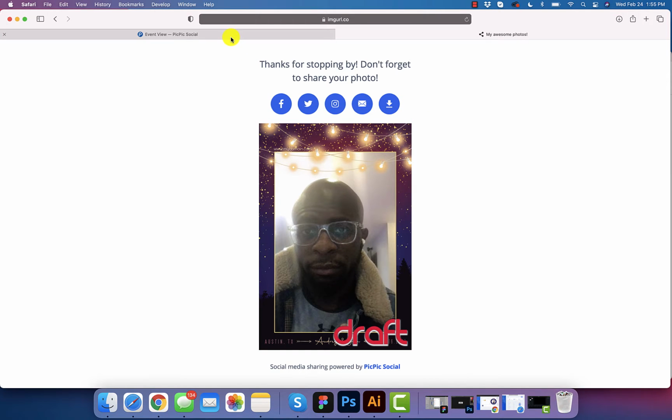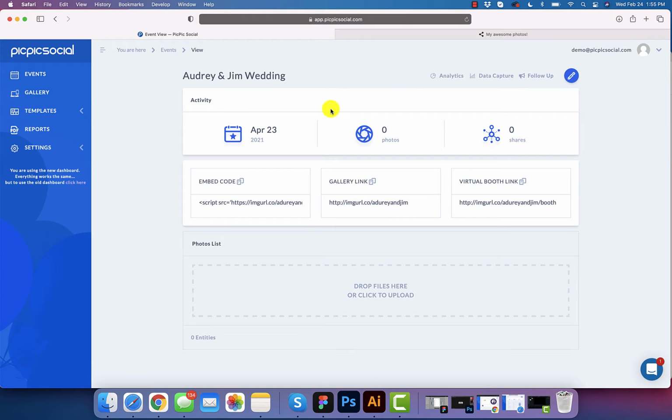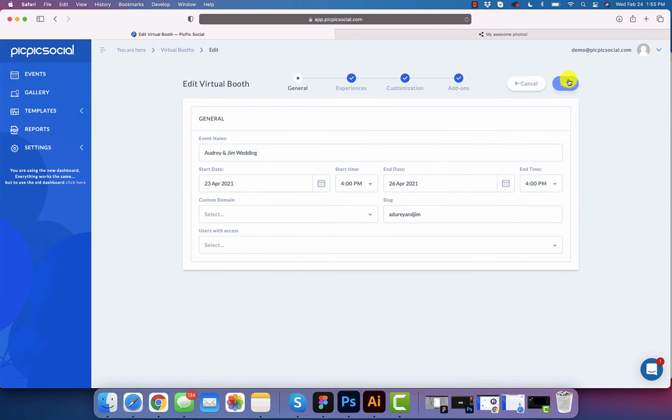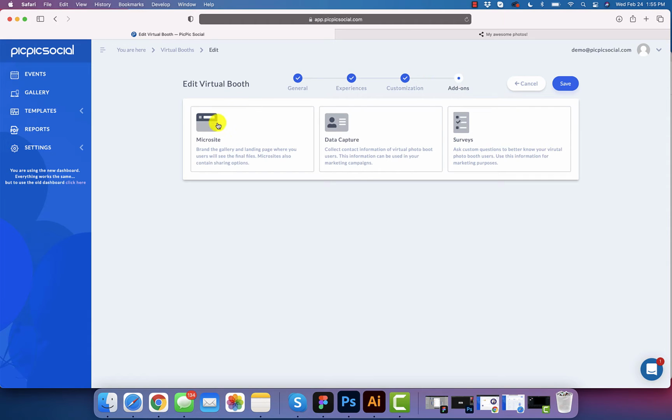So to edit this design, we need to update the microsite, or add a microsite design to that specific event. Going back to the Audrey and Jim wedding, we're going to click the pencil icon to edit this event, and then jump to the add-ons tab. You'll see we have three different add-ons here. Right now, we're going to focus on the microsite add-on.